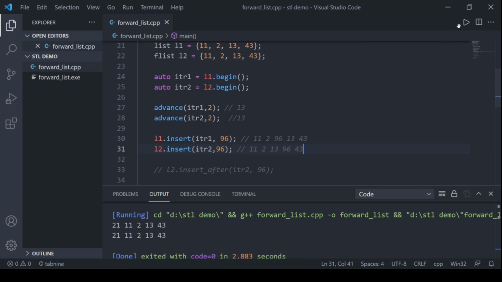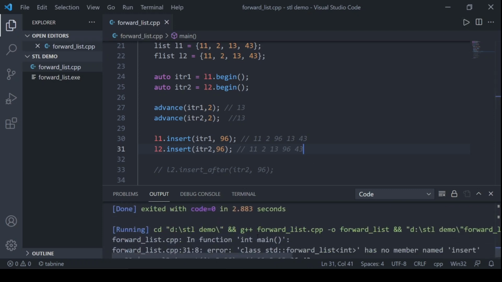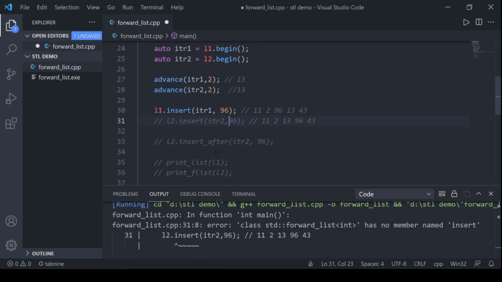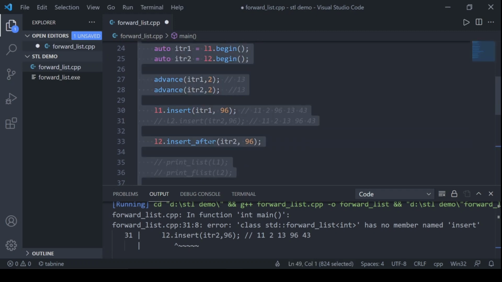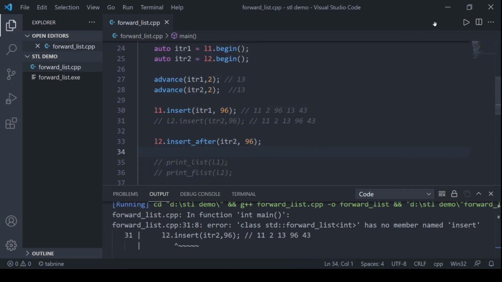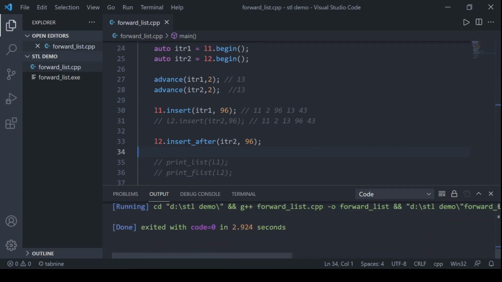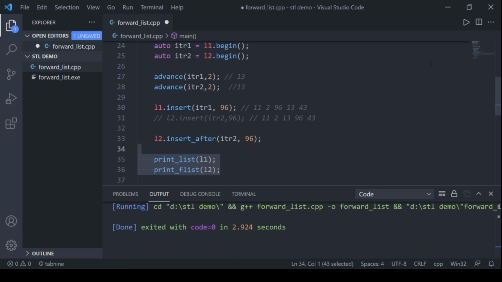So let's test it out. For L2, we can't insert in this way, I have already said. It will not work this way, we have to use the function L2 dot insert. Let's see whether the output came as we expect. We haven't printed the list, so let's print that.